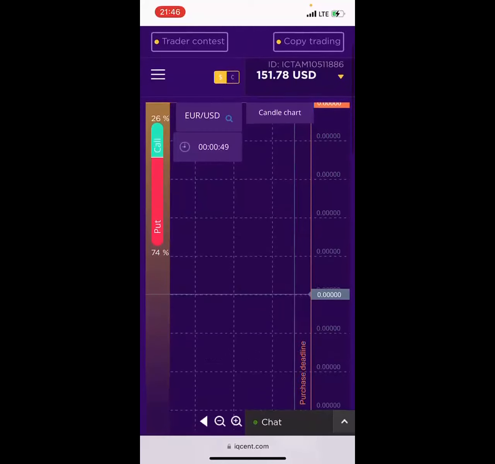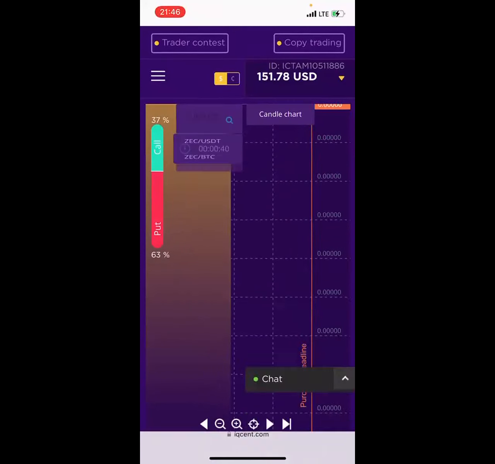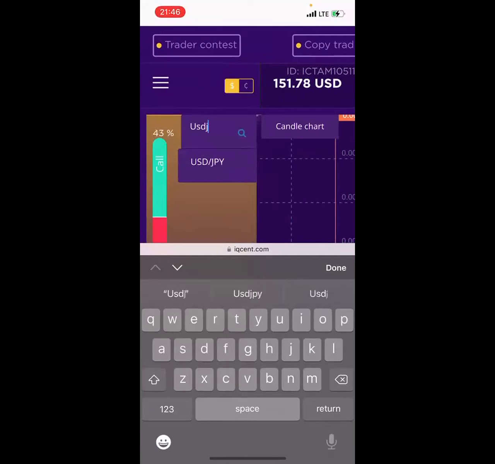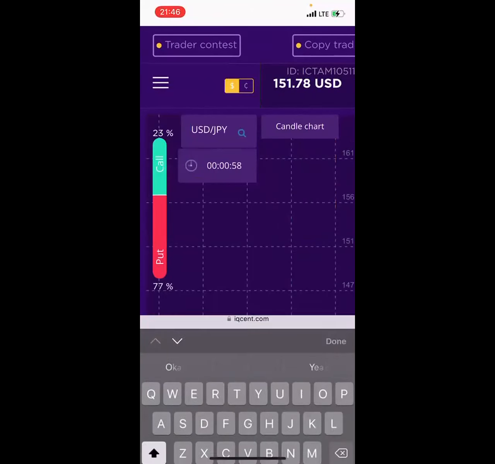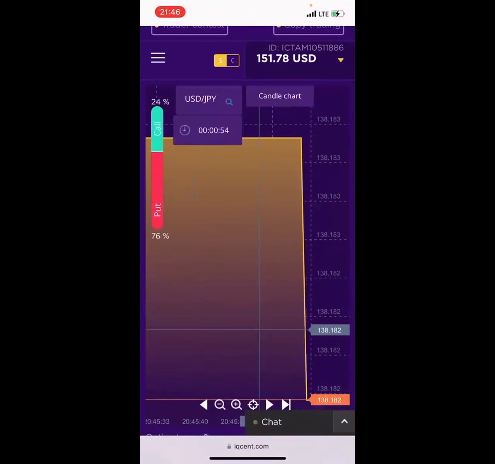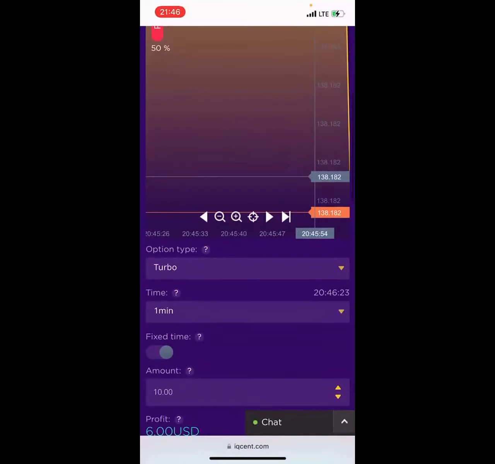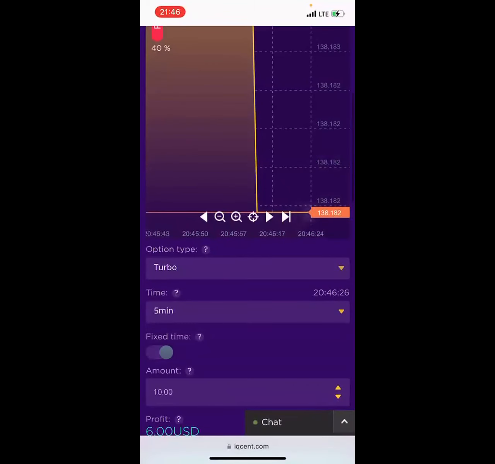USD JPY. This is where you enter your currency pair, where you can see EUR USD. You click on it, USD JPY. It is not the entry yet. I'm not showing you guys how to place the trade. When it gets to the entry, USD JPY, you change your time to 5 minutes.